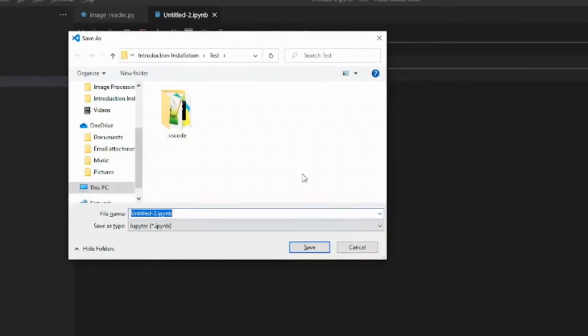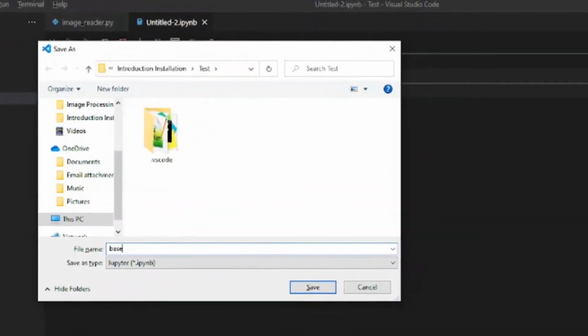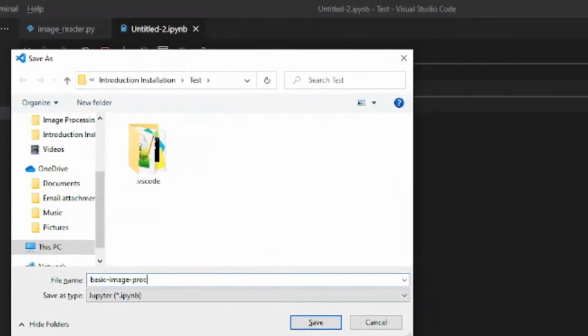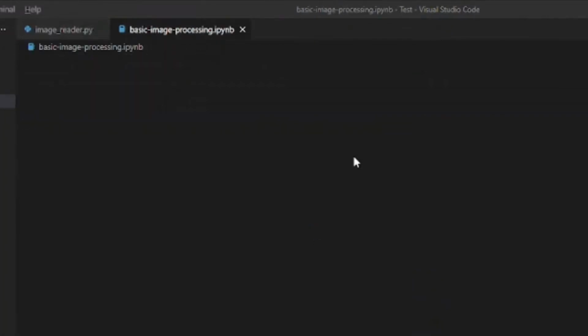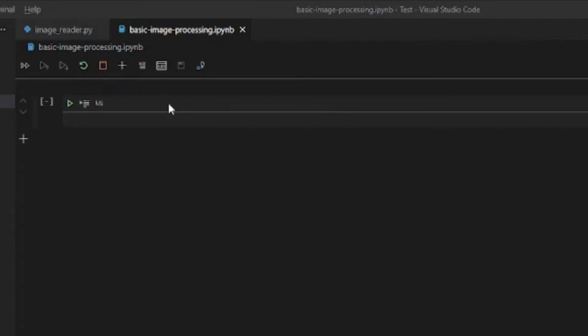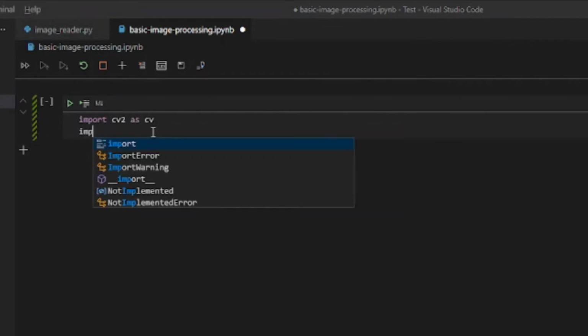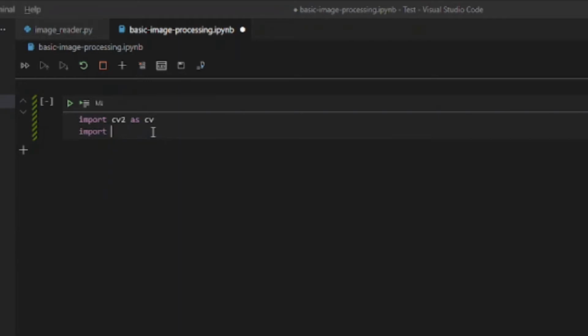Jupyter notebook has been created. Ctrl+S to save as a new file. Let's save as basic image processing. And a new file started. So the very first one we have already seen. Let's import cv2 as cv, and also we import numpy as np.